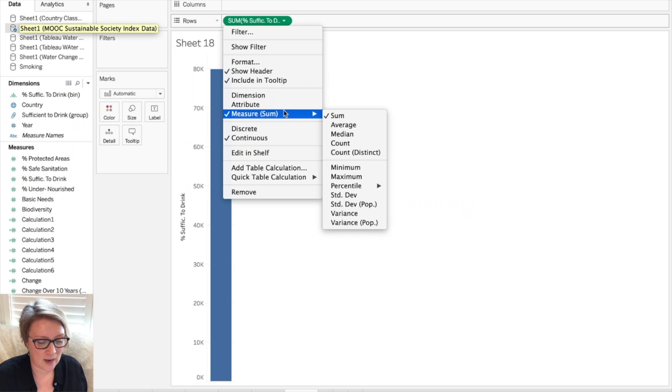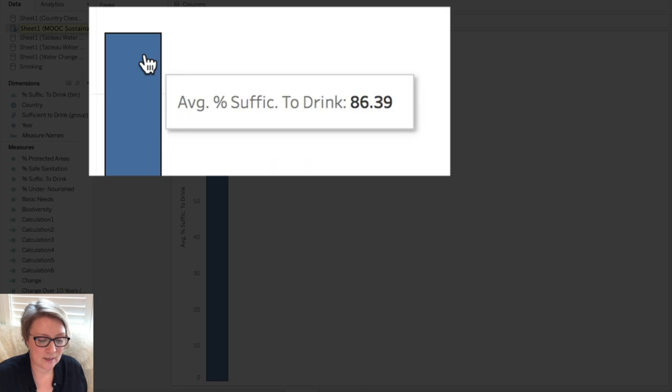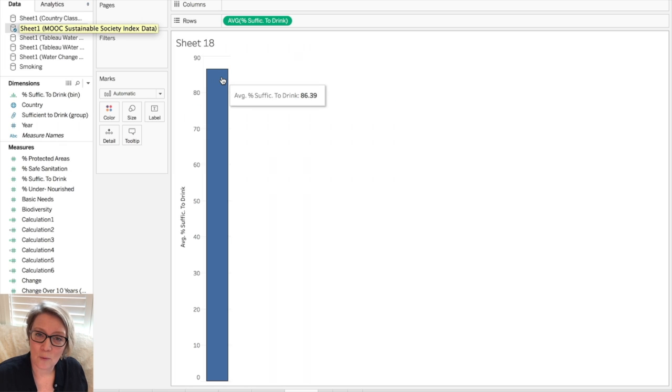So let's change that, and we want to look at the average. So the average is 86.39. So roughly 86% of the people who live in all the countries that are included in this data set have sufficient water to drink. That's interesting, but we need to go much deeper in order to tell a story someone's going to want to read.